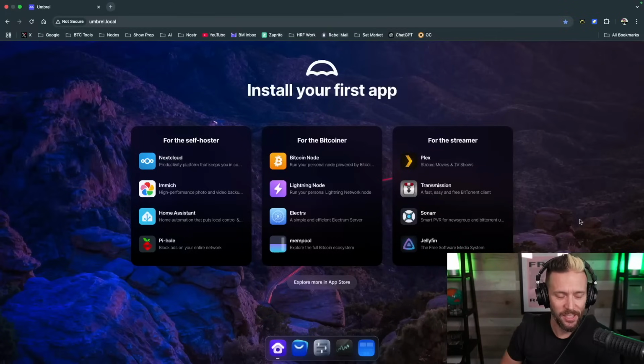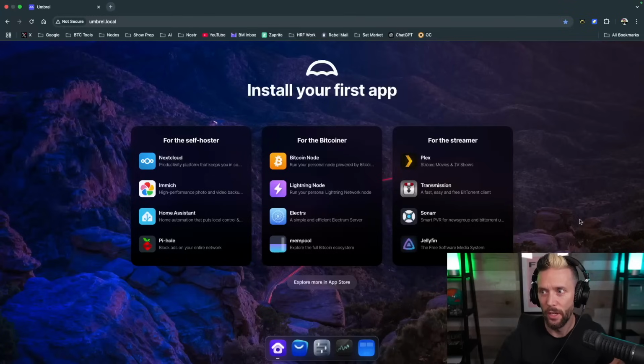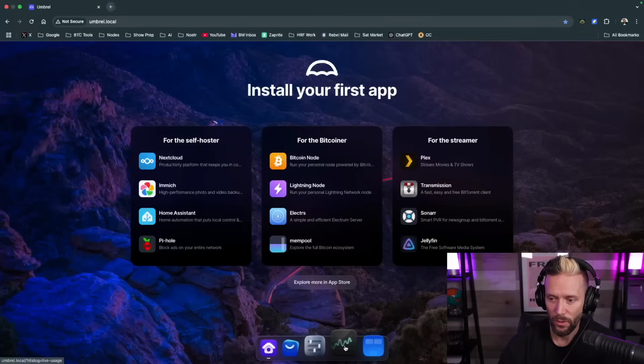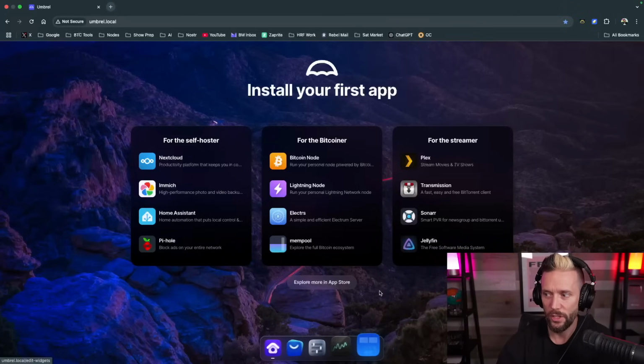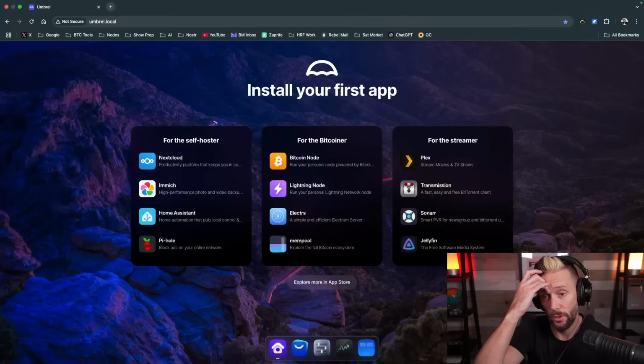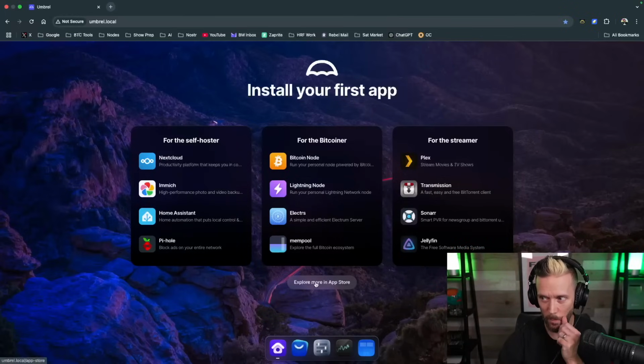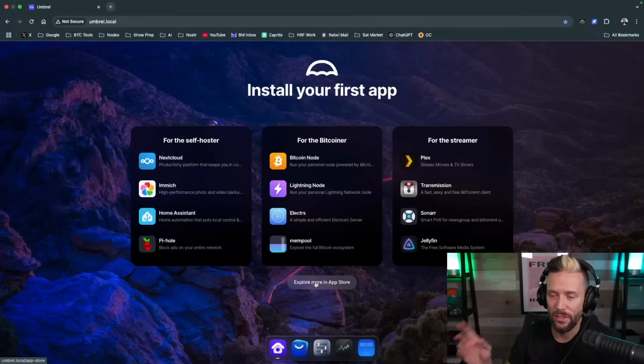All right, so as I said, we are sitting here on the home screen, and we can see a variety of different apps we may want to install. Aside from that, down below, we have a few things. We have our home screen, we have the App Store, we have our settings, we have our live usage, so stats about the machine itself, and we also can edit the widgets that are here on the home screen should we install a bunch of apps. It also gives us an option here just below our main tiles with suggestions to explore more in the App Store. However, I see a number of things that I want to install, and they are in the center here.